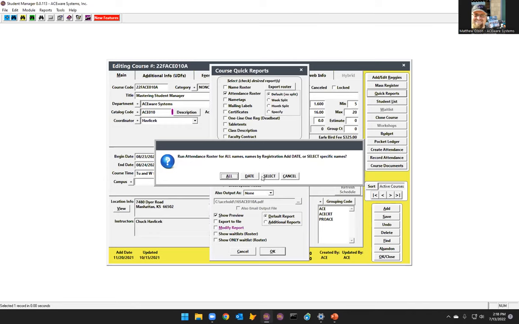So if you are just wanting to show, for one thing, it's going to help you. If this was a hybrid course, then the hybrid options would also show in here. So you could do a separate attendance roster for the in-person people and a different attendance roster for the virtual attendees. So that's going to help you.